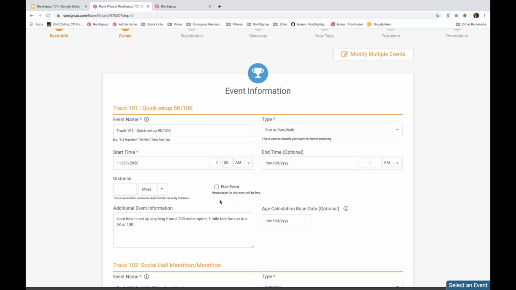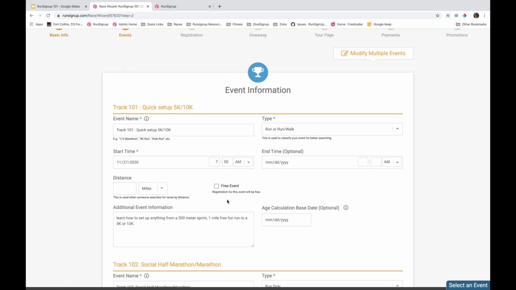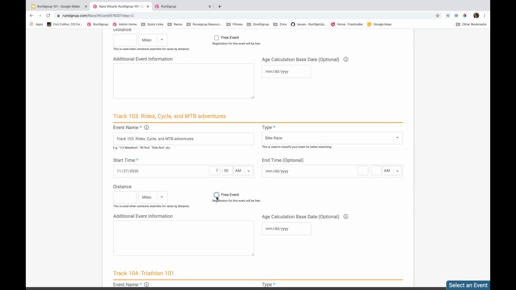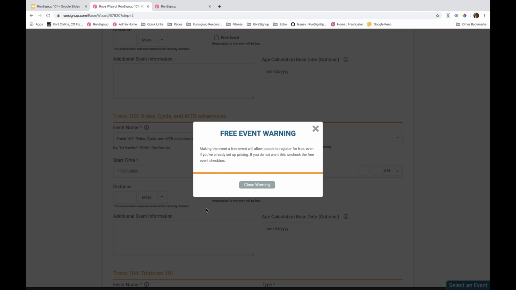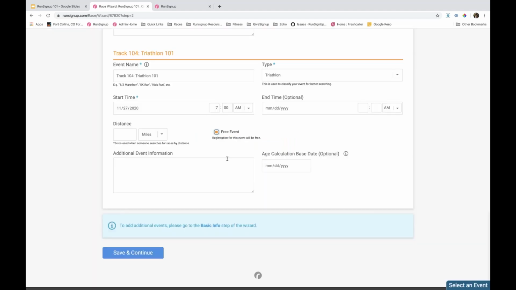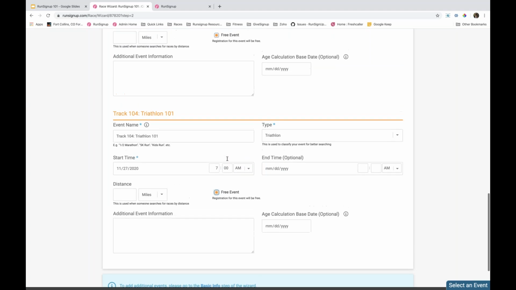Yes, you can. You would just click free event. And as you can see, we're scrolling down. I've already clicked that here, so I'm going to unclick it and we'll click it. It's going to ask you and warn you that you're clicking that and saying you want a free event. So you're going to close the warning, accept that you want it to be free. And now I have 2 free events.